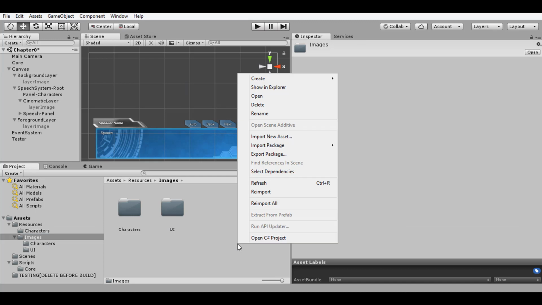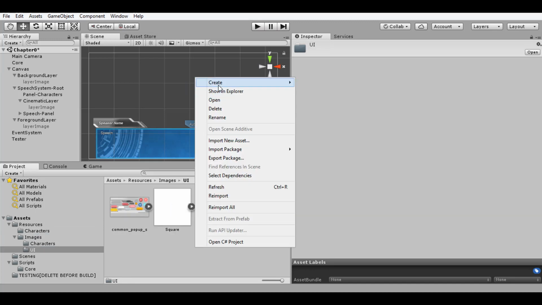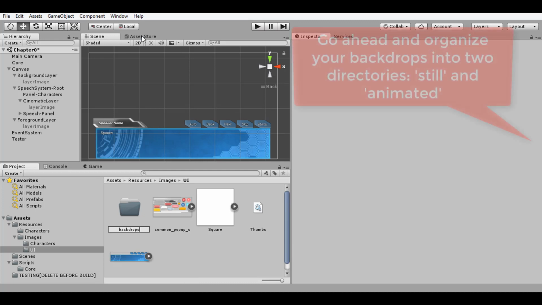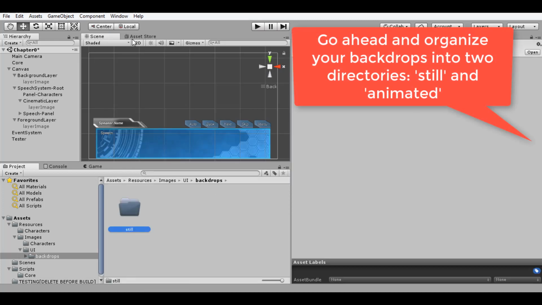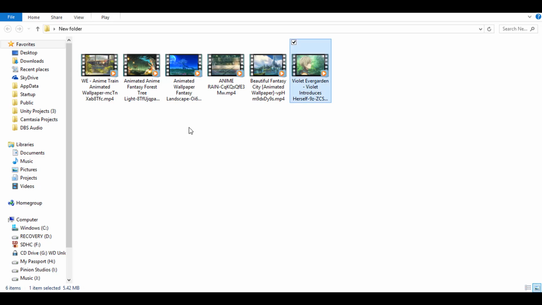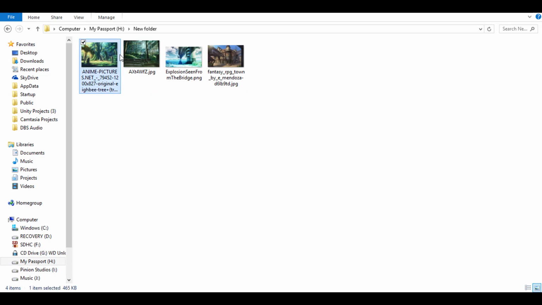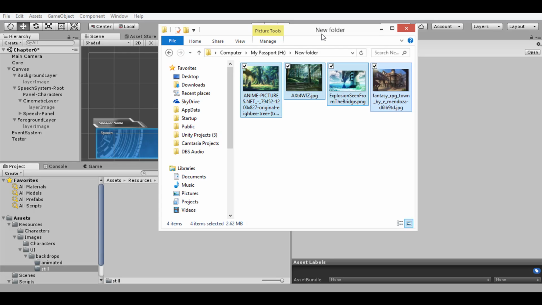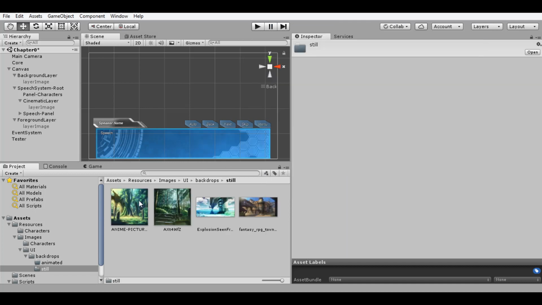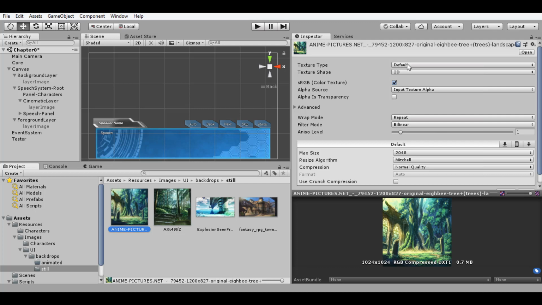In my resources, images, and under UI, I'm going to make a new folder for backdrops. For the still images, let's see what I got. Alright, I've got 4 images here. It looks like 2 forests, a bridge, and an old town. So I'll just take those and drag them into the Unity editor here. And then those will import. So here we are, they are imported as default texture 2Ds, and that's exactly how we want them for the raw image.